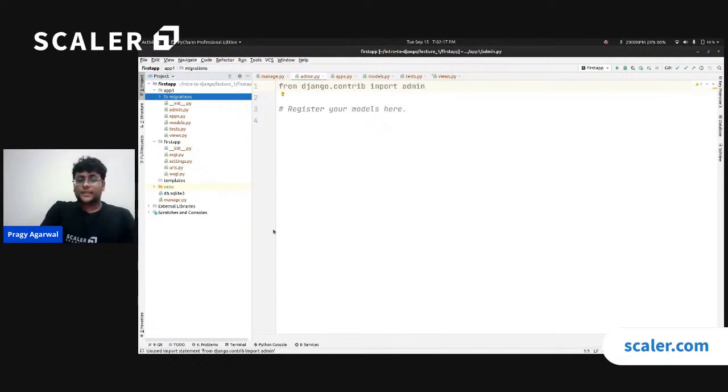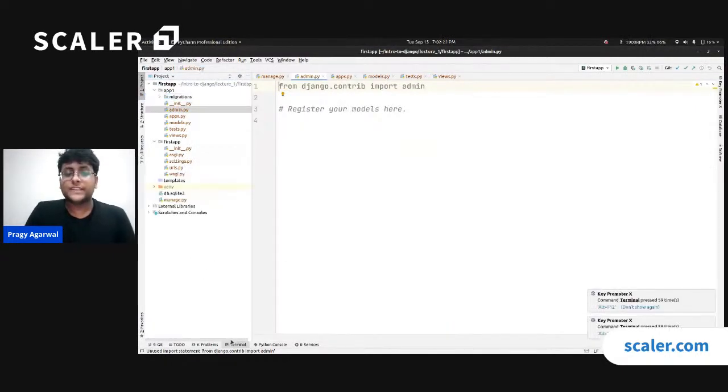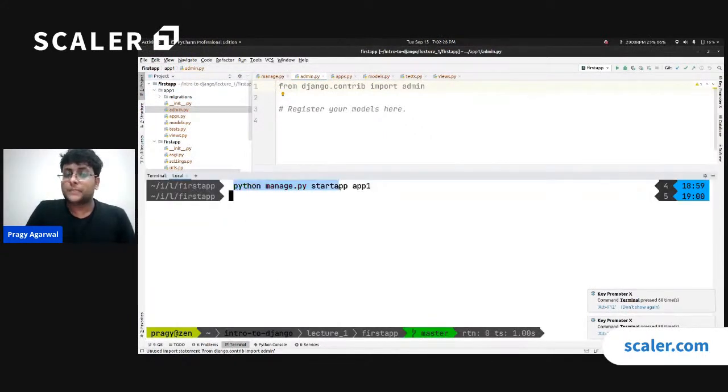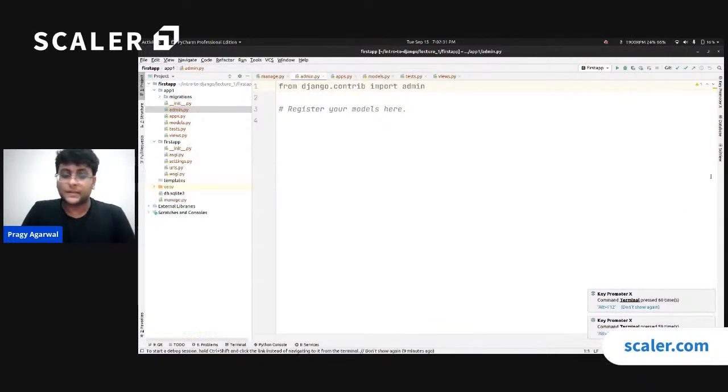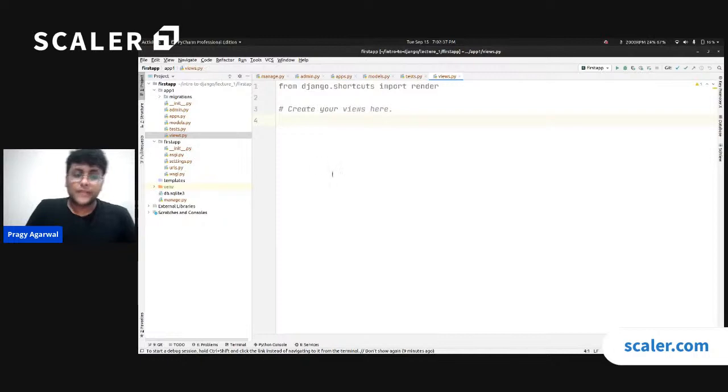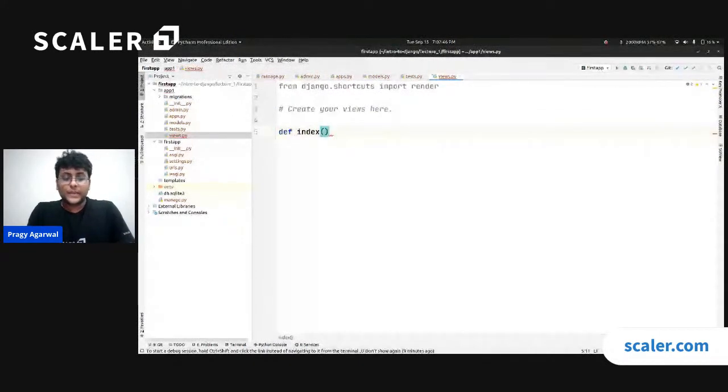All right. So this folder and all these files were created for us when we executed this particular command in the terminal. So we executed the command python manage.py startapp app1. All right. Perfect. Now, before we can use this application, let us make a few changes to this. Let us go to our views and create our first view over here. We are going to give it a function like def index, and we are going to accept a request.